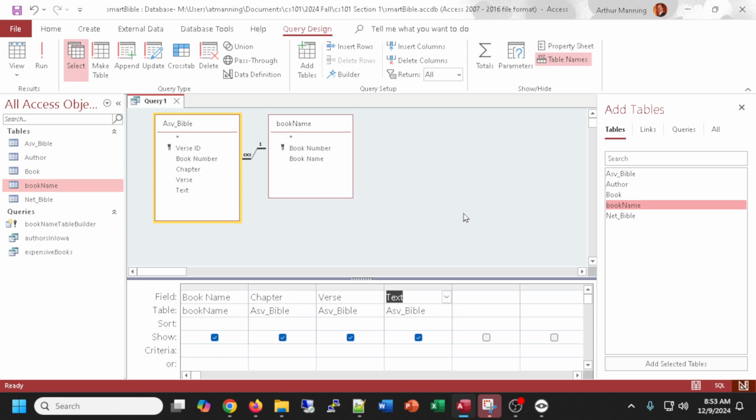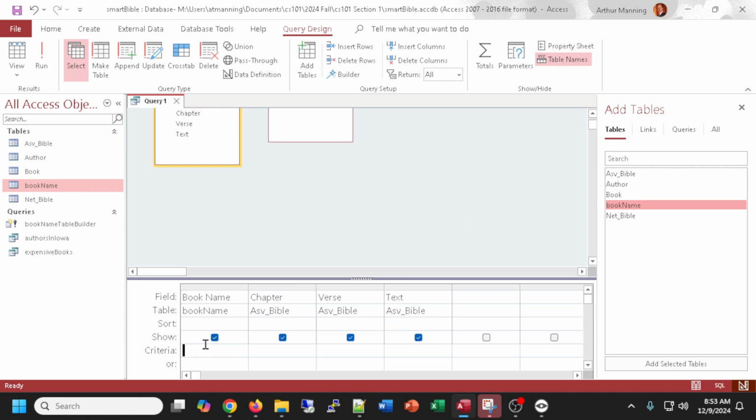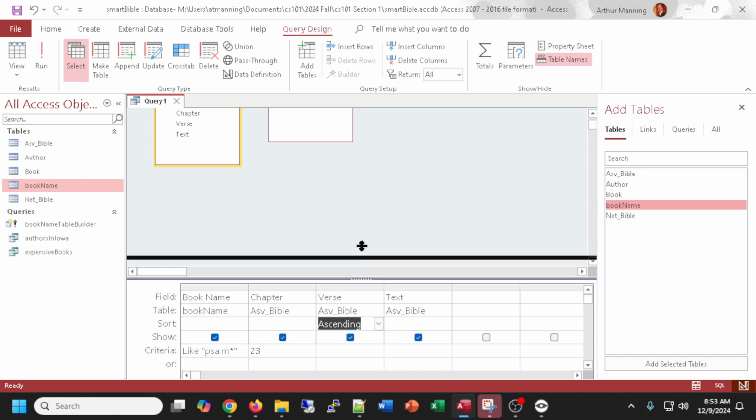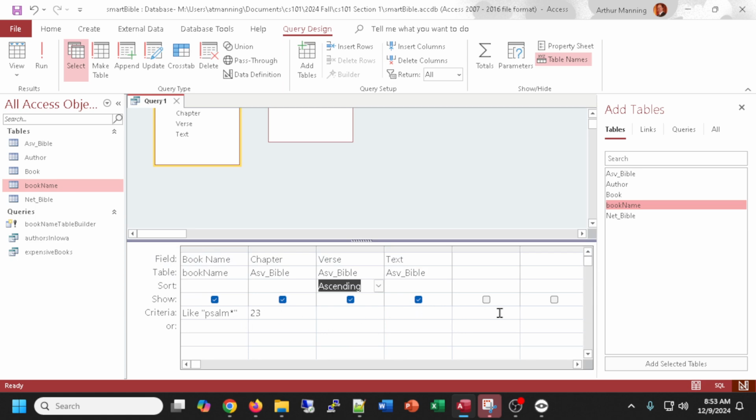Well, what would my criteria be? The criteria would be that my book name is Psalm, and I can't remember whether there's an S or not, or if that's singular. I will leave that as Psalm star, chapter 23, and just to make sure that it is listed in order, I will sort by the verse number ascending. Even though I don't think I need to, just to make sure it sorts it in the proper verse order. This will give me the entire content of Psalm chapter 23.